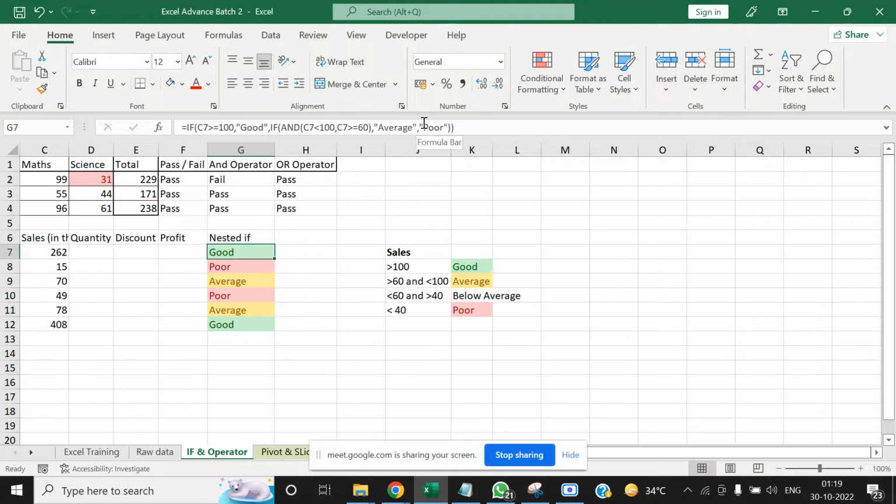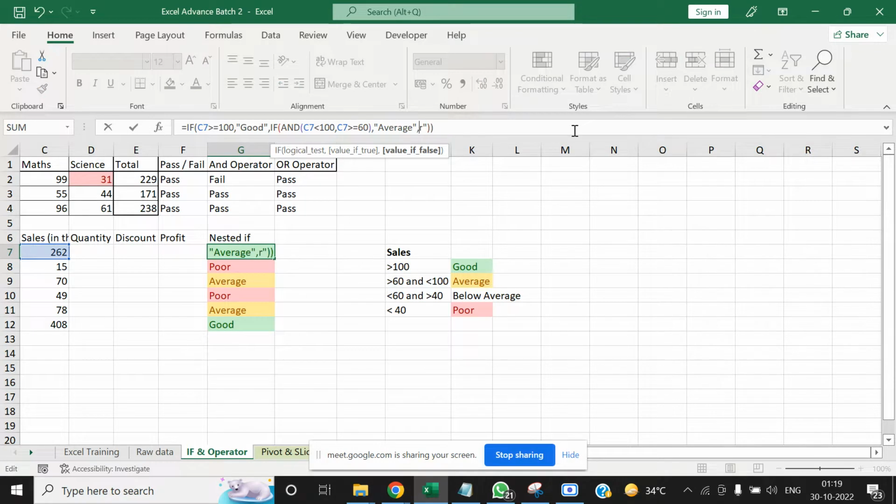Now I will have to write, let's say, if and, is greater than 100, 60, greater than 60, is less than 60, greater than 40, and C7 less than 60, then below average, else poor.